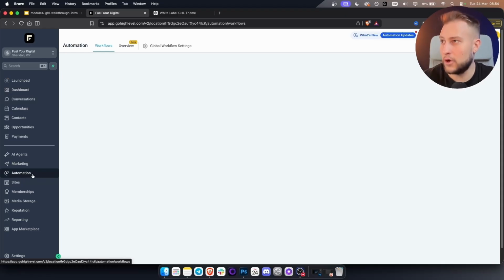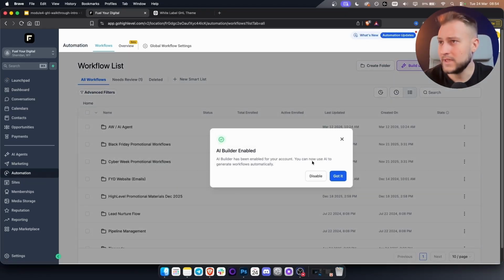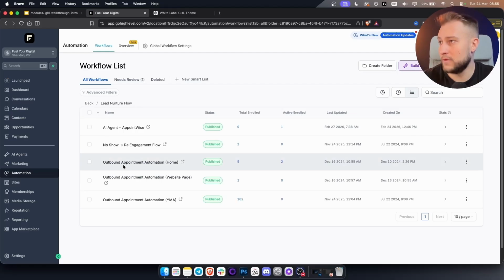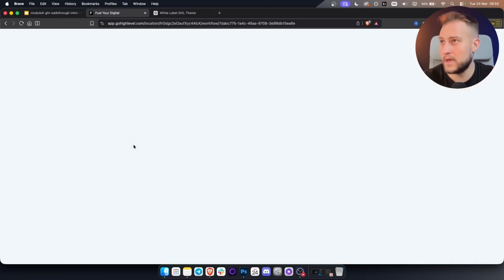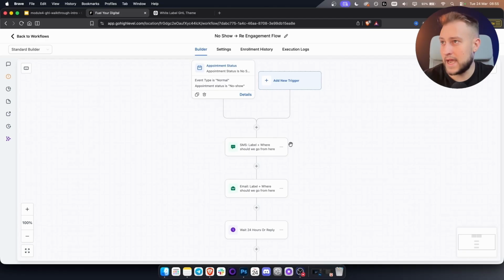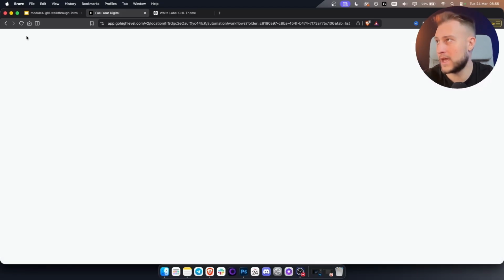So in this case, let's say we go to automation. Here we have a lead nurture flow, and we have, for example, appointment automation. Whenever someone books an appointment or doesn't show up to an appointment, we have this flow right here, which is again SMS and email. In order for these automations to work, you will need to set up a phone number and an email domain. I will show you first how to set this up, and then I will show you how to connect the phone number and the email to this particular automation. Okay, so let's go back.